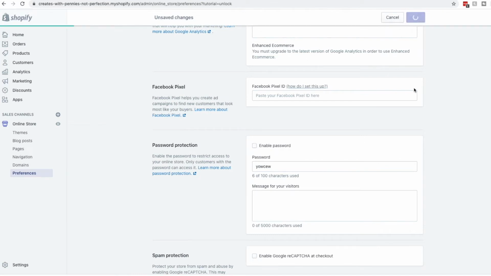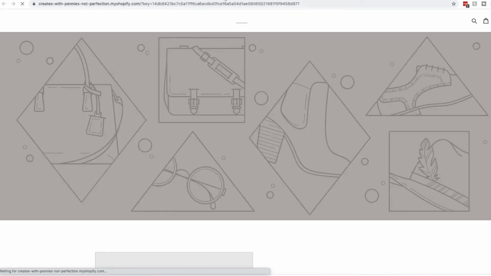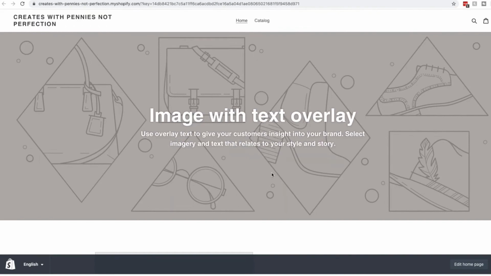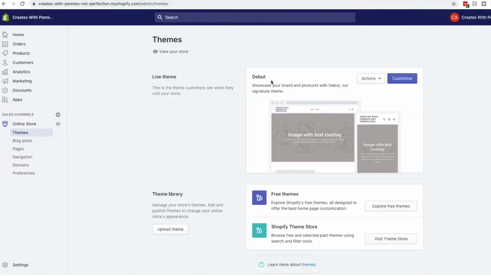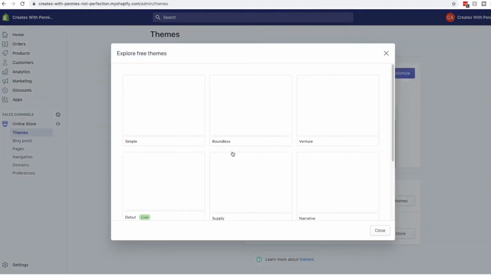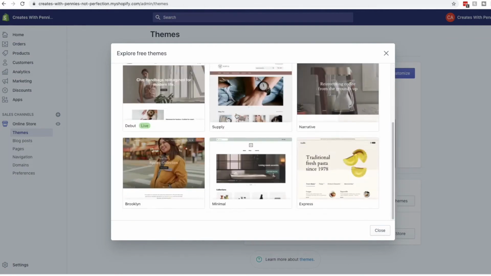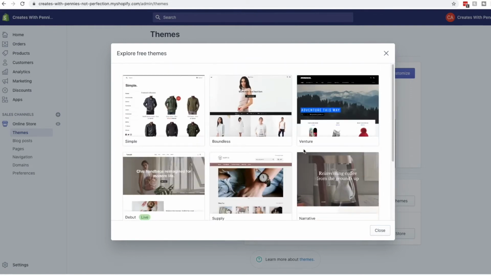So this is the page for themes, and if you click this little I button, you'll go back to that generic starter page. But that is, of course, not what you want. You're going to want to customize your theme, and right now you have the debut one, but there are tons of free themes on Shopify, and then there are tons of paid ones. You can scroll through for a long way to find the type of theme that you want.